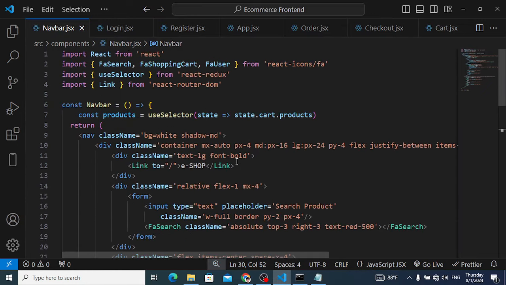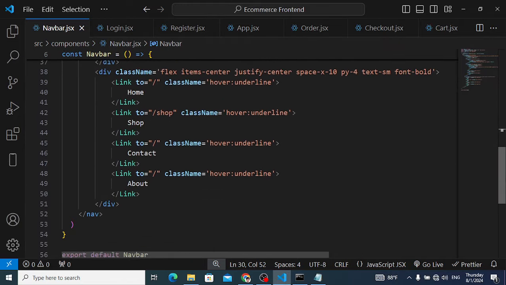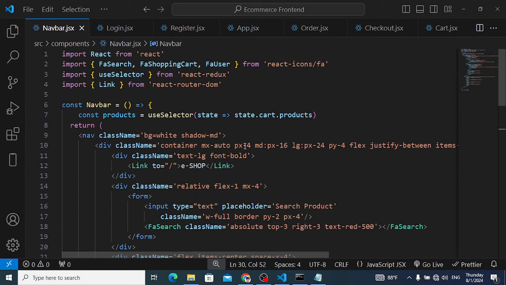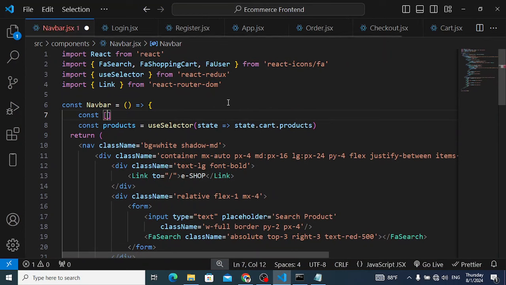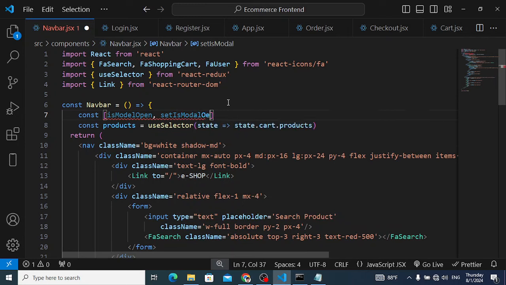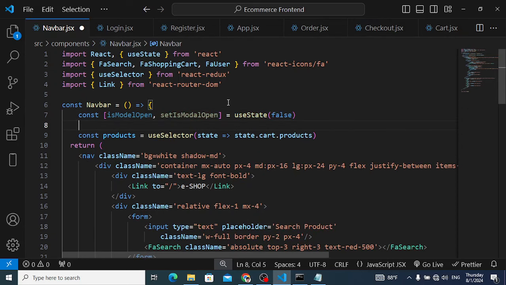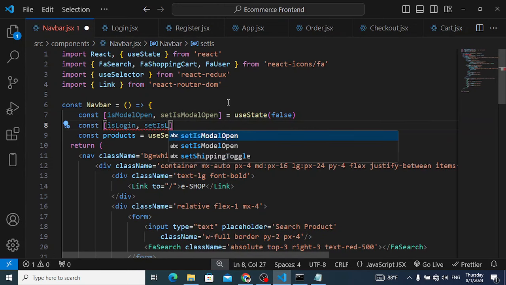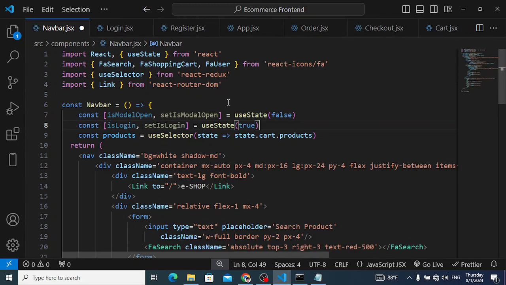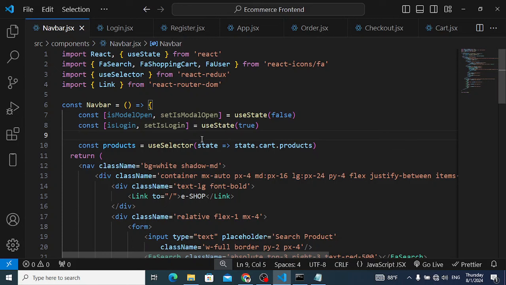where we will just implement the modal functionality. So for the modal, we will just create two state variables. Let's create them. The first one is isModalOpen, setIsModalOpen, is equal to useState, by default false, and the second one is isLogin, setIsLogin, is equal to useState, by default true.